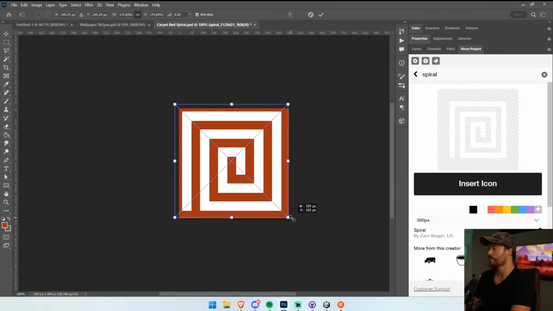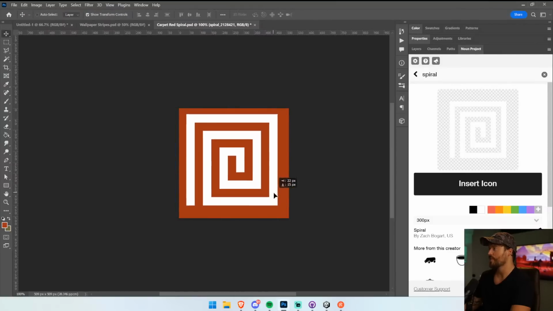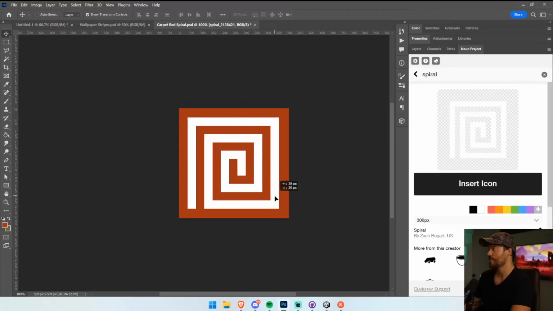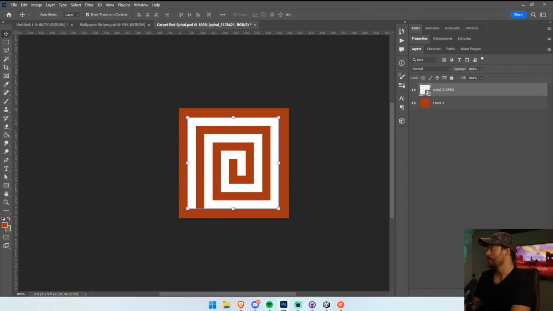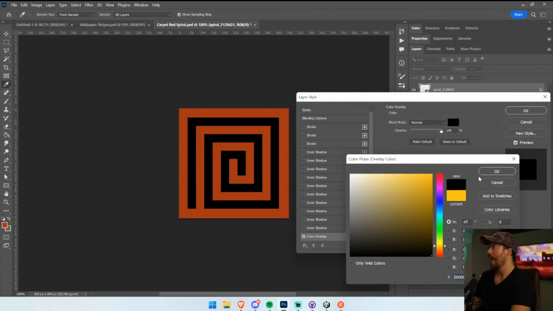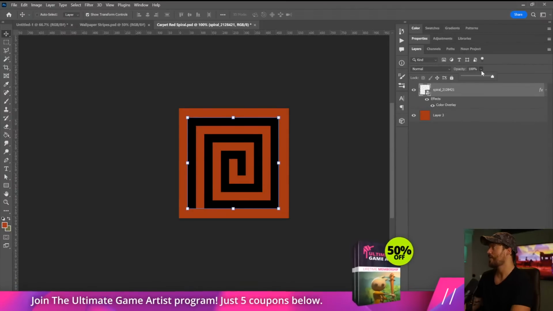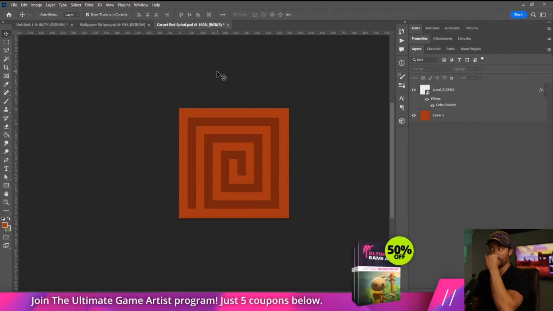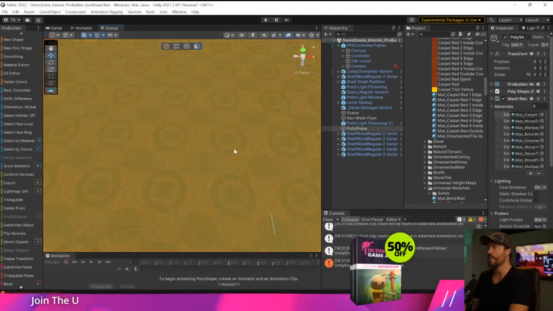And what we'll do is we'll make it so that the outside edge is pretty clean here. Color overlay. Do black. Drop down the saturation. Let's save this. And we're just going to look at it in real time.